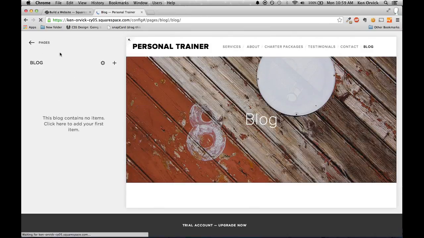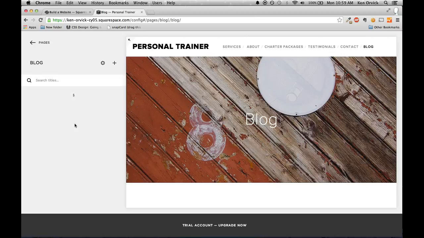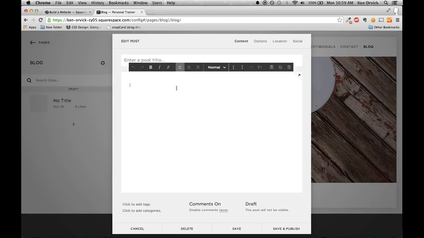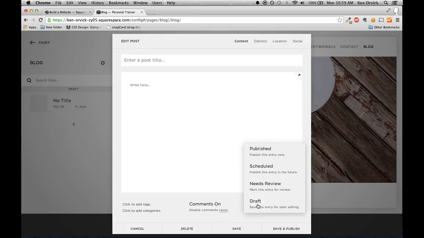So now you have the blog, and there's no blog items. I want to click to add my first one. Perfect. Now, if you've ever written a blog before, it's very standard. What you see right now: post title, the post content, tags, categories, comments. You can leave them on or off depending on how many trolls you have, and how you want the post posted. So I just want it published right now.